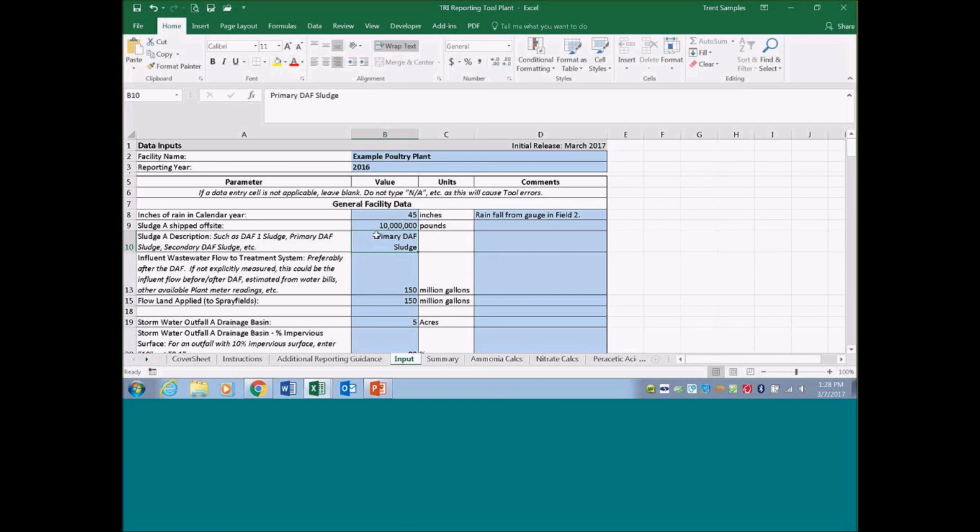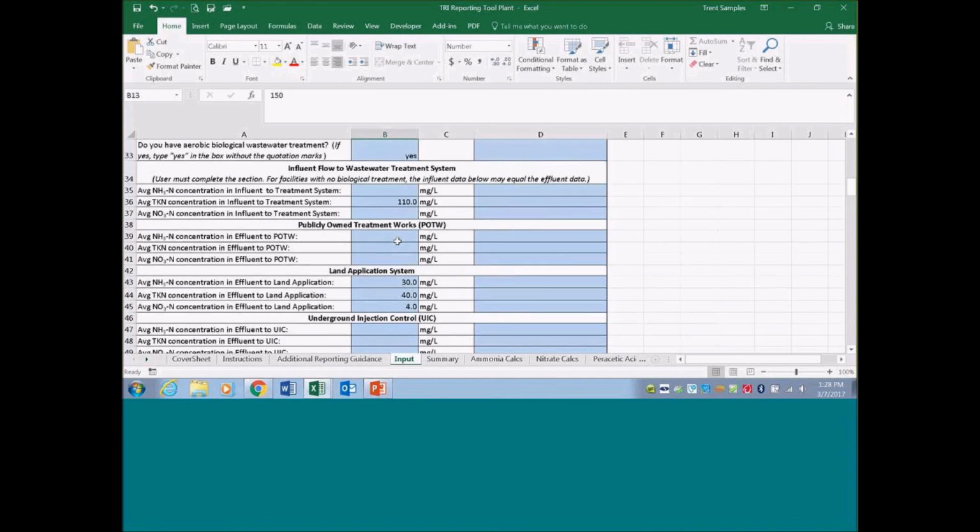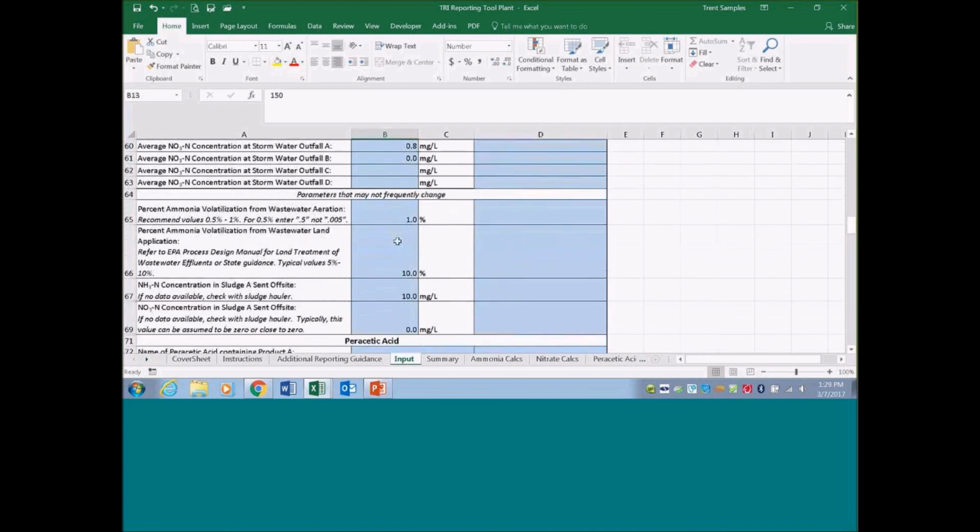All right, so let's just do a real quick example. As far as when it comes to ammonium nitrate, a lot of folks have questions about how you calculate the ammonia manufactured or the nitrate manufactured, and this tool will hopefully help you with that and make things a little more clear. I do want to give an example. So moving on, I want to go back to my input worksheet. Let's just do a quick example of peracetic acid.